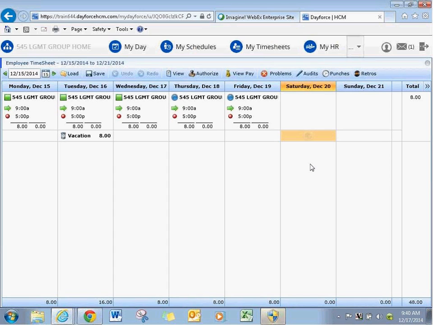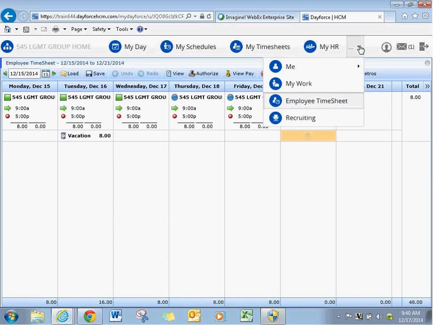Isn't it top down? Oh, it is confusing. Okay. It is. Then my timesheets are your employees, and then employee timesheet is you. And all I can say is this was written by a Canadian, so maybe they do things differently there. They have different position terms. Yeah. It's kind of funny.